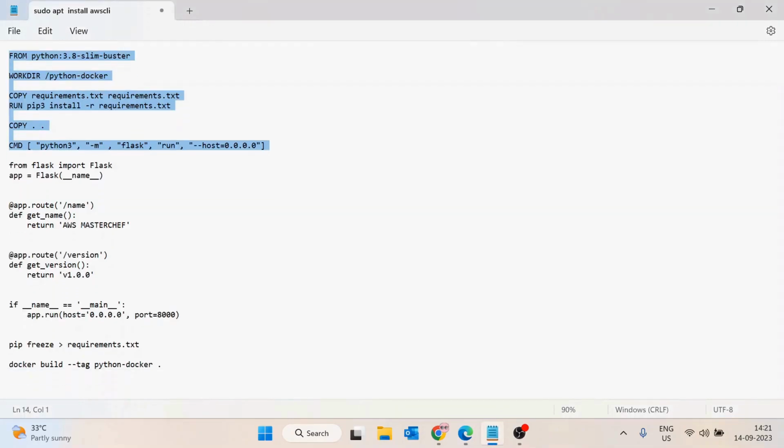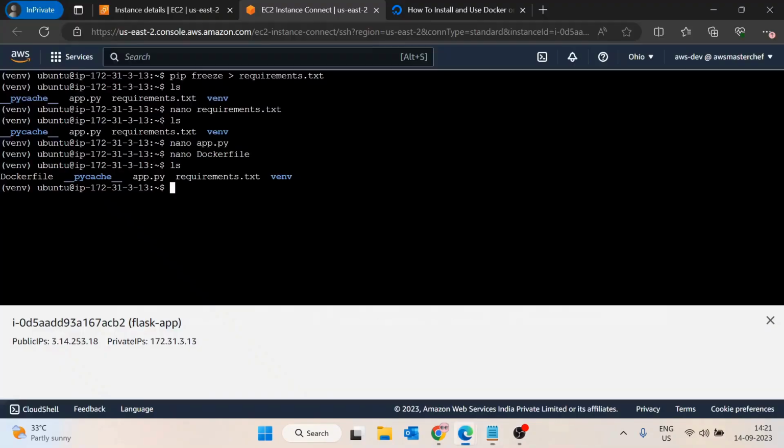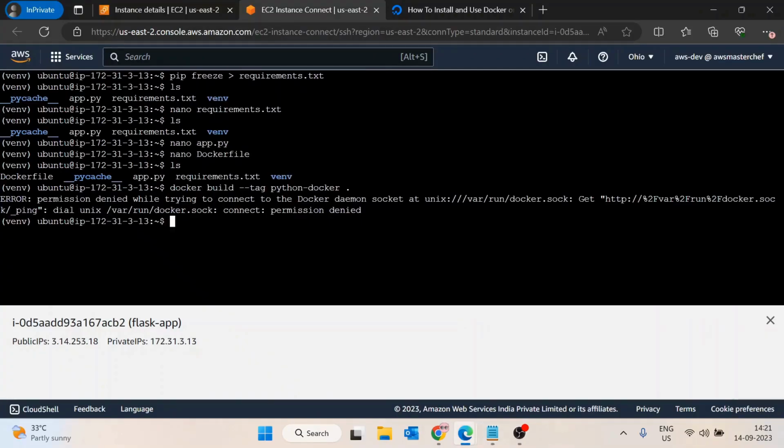Now let's see how we can create that Docker image. For creating this Docker image, you need to run this command: docker build. Docker we all know. Build means we want to build an image. Then we want to tag it with the name python-docker, and dot is the directory we are referring to, the current directory. So I will copy this, paste it here and press enter. It says permission denied, so I will switch user to root and then paste it again.